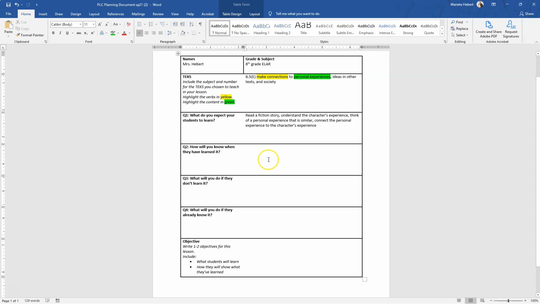Okay, question 2. How will you know when they have learned it? So we know what we're expecting them to learn in the lesson, but how are we going to know that they learned it? This is where you want to really start thinking about the assessment part of your lesson. I'm going to know this because they're going to write about a personal connection to a story. And it's probably a story that we've read together in class on a previous day, or maybe something that they're reading on their own in their silent reading time.